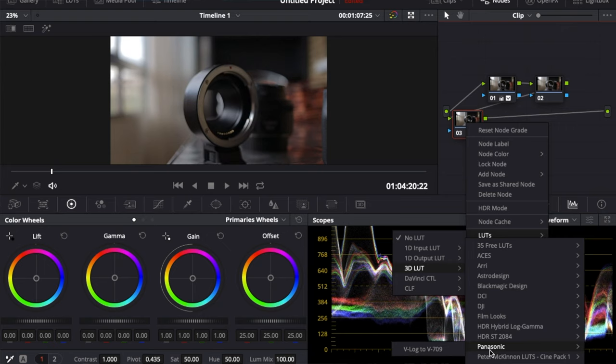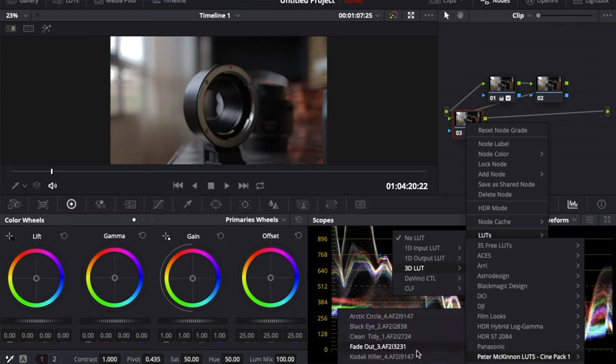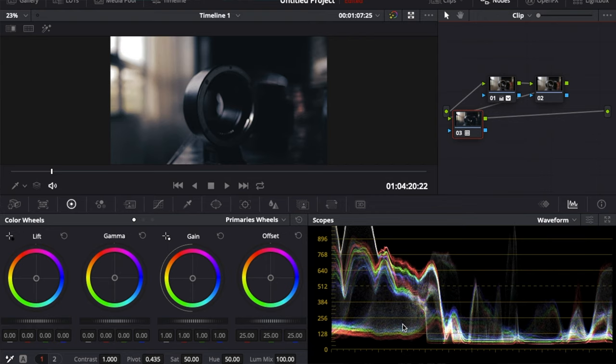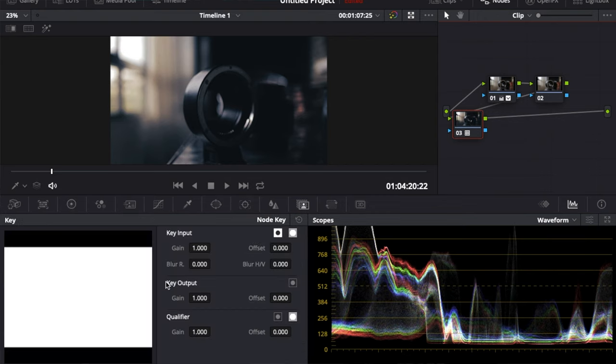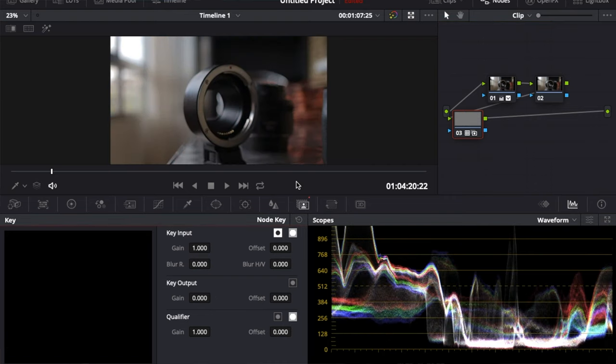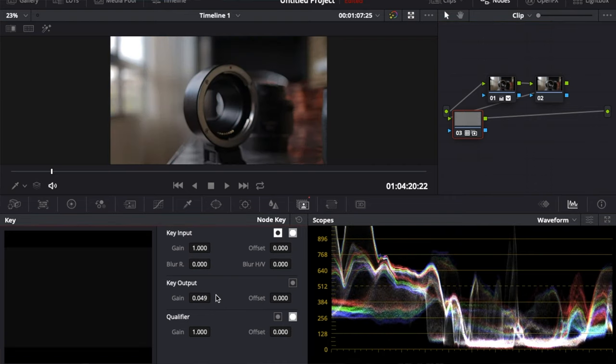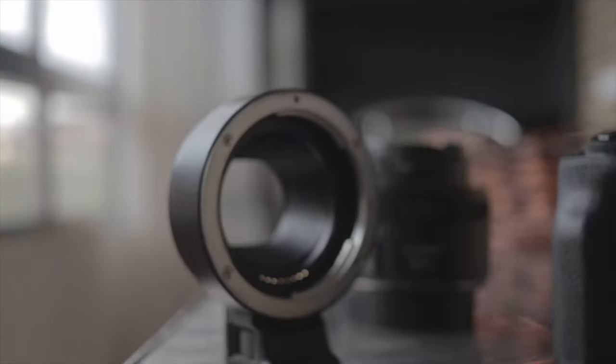Let's say, I'm gonna try this one, Black Eye, which is going to darken the footage a lot. That's not all about it. It's almost a complete color grading. So we just have to lighten it up. And let's see if we have to adjust something. I think it already looks good. So we just adjusted the transparency and this is what we get.